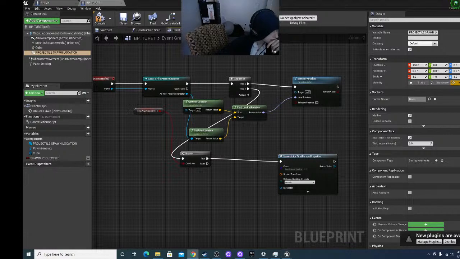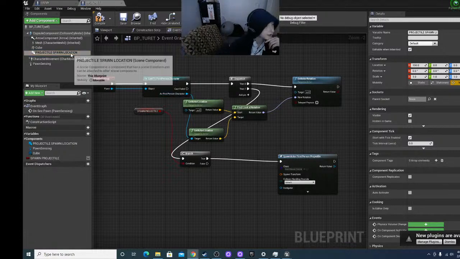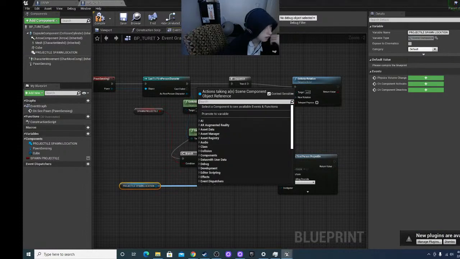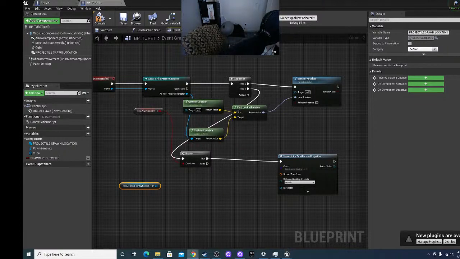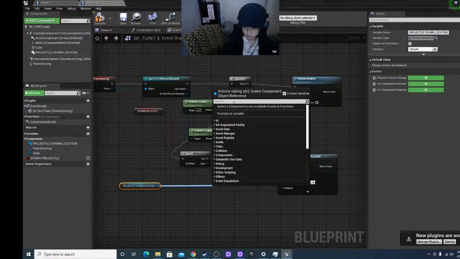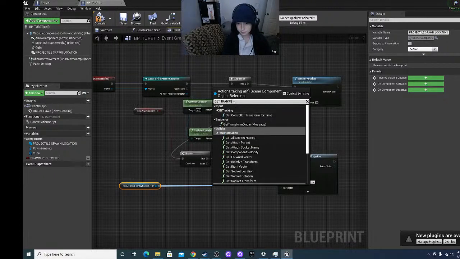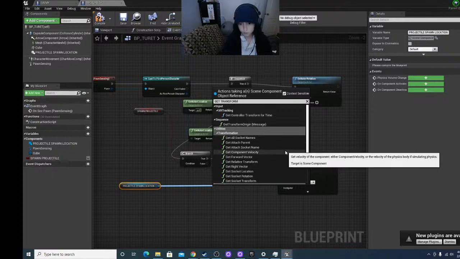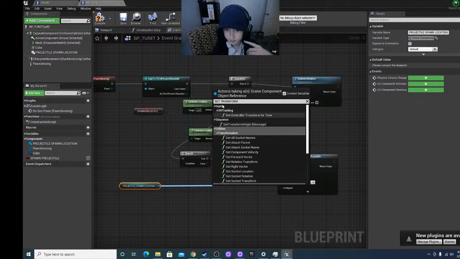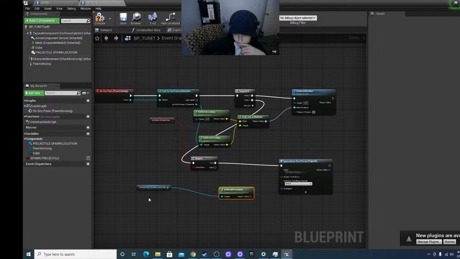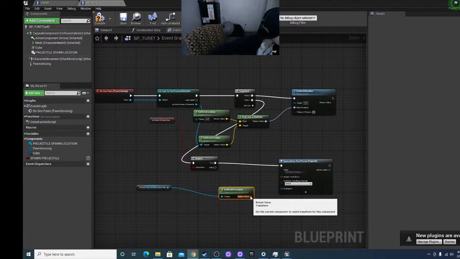Drag out the projectile spawn location, and then we can drag out from there, get world transform, and put that into the spawn transform.